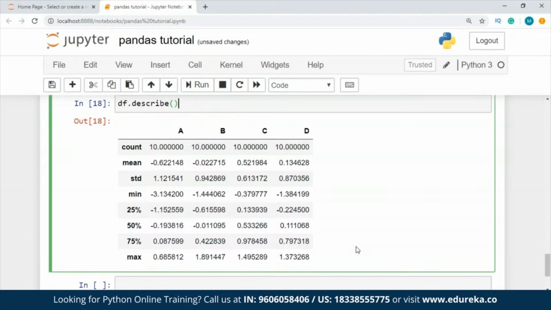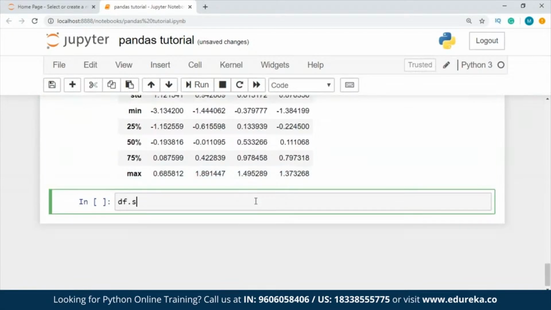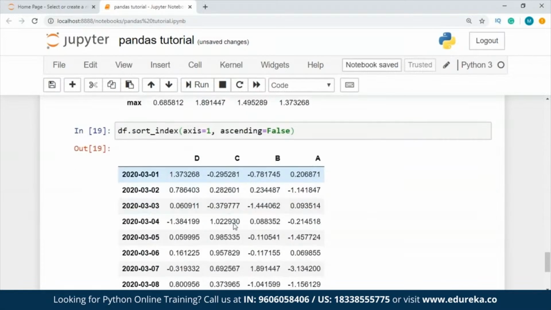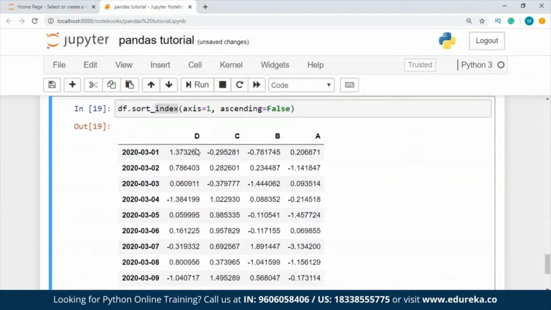We can sort our data using an axis. So for that, I'll just show you guys. You just have to write df.sort_index. And inside this, you have to give the value of the axis. I'll just give 1. And then let's say ascending, you want it to be ascending. No, I'll just write it as false. So it has given me the data frame by sorting the index.